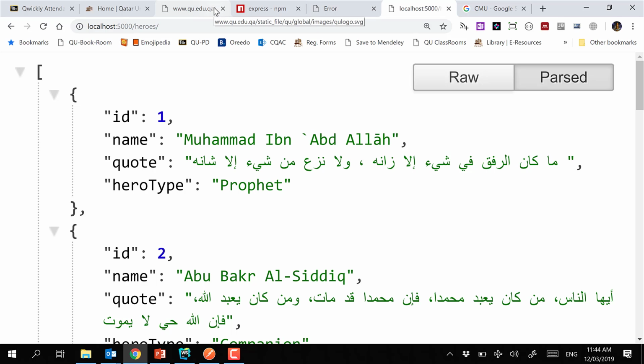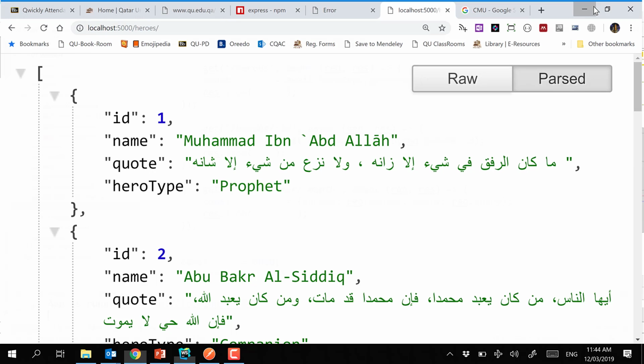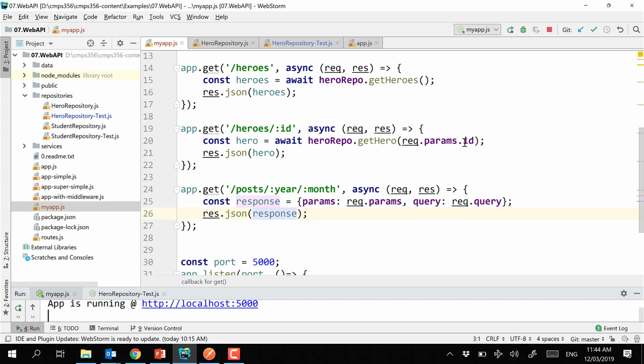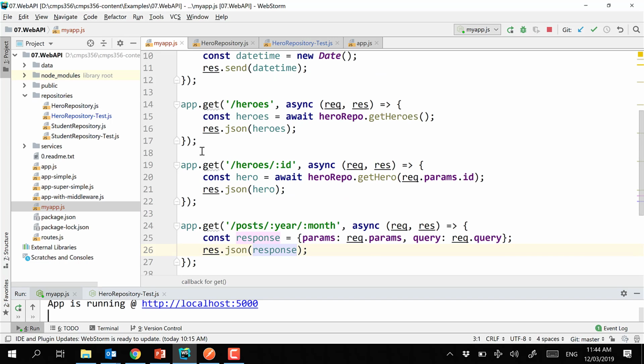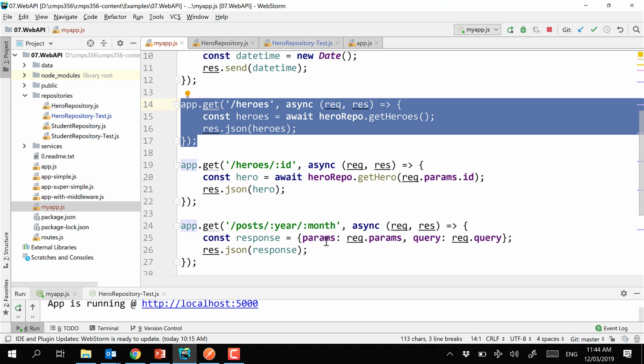But unfortunately, here in the browser, I cannot post something. I need to have a form. I need to create an HTML form, allow the user to enter what they want, and then submit it to the server. First of all, let us try to build it on the server side, and then we can see how we can test it on the client side. I'll show you shortly how we can test it. So let me just copy this here.